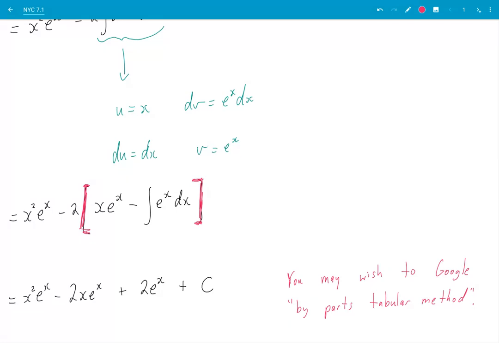There is something called the tabular method or table method. It allows you to do these types of problems quickly. So if you are interested, you could have a look at Google, try to figure out that method. I mean, it's helpful if you have to do by parts, I'd say more than twice, which happens here and there. But some students really like it.